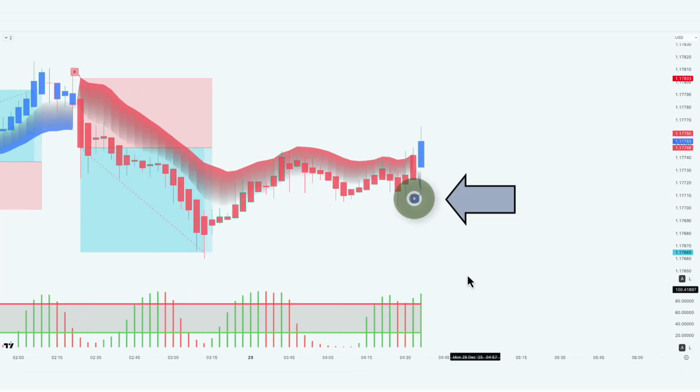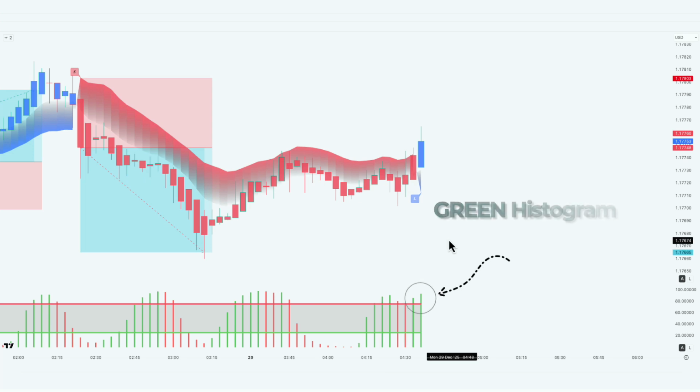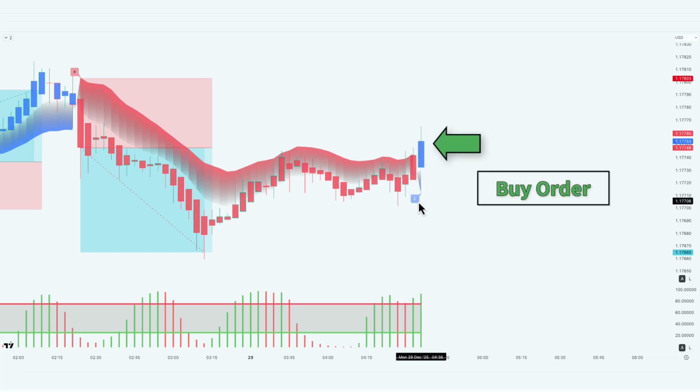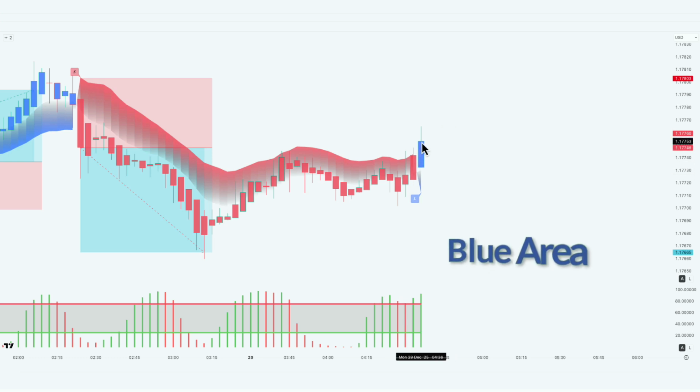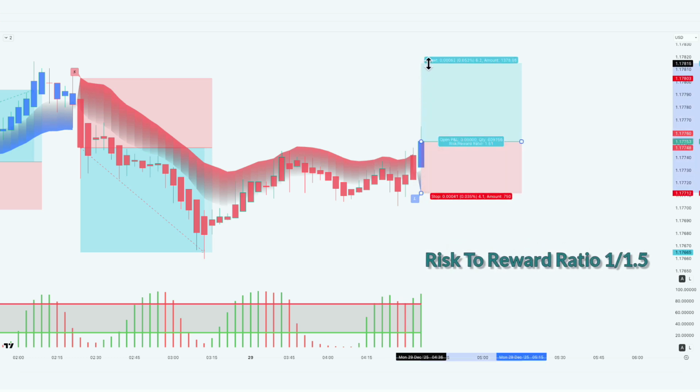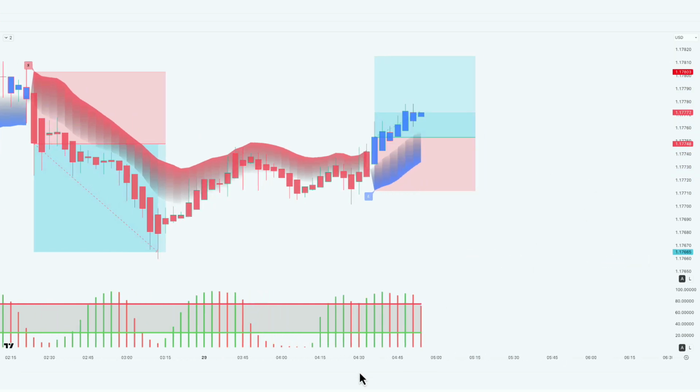Here, the adaptive trend label arrow of this indicator is a long signal. Here, the green histogram of STC is above the red line. Here, the market has made a bullish candle to give confirmation. So all our conditions are being fulfilled. So we are placing an order to buy. Our stop loss is to be placed at the blue line area, and the risk to reward ratio will be 1:1.5. Let's see what happens to our trade.